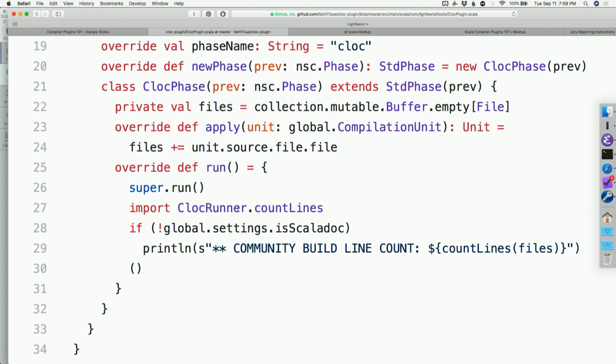The only tricky thing I hit here, and I'll mention it because it's sort of funny, but you might hit the same thing, is that you need to know that Scaladoc is part of the compiler. When you run Scaladoc, it's running the compiler, and so your plugin will run during Scaladoc generation unless you take care to disable it. So when I first did this, I was getting line counts that were twice as high as I expected, until I inserted that check.